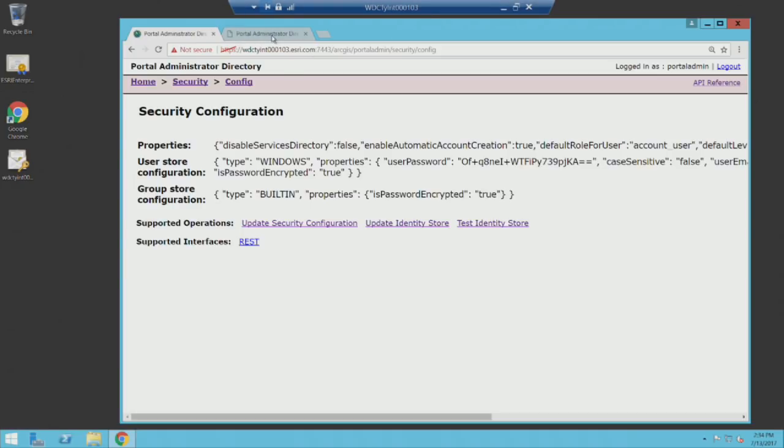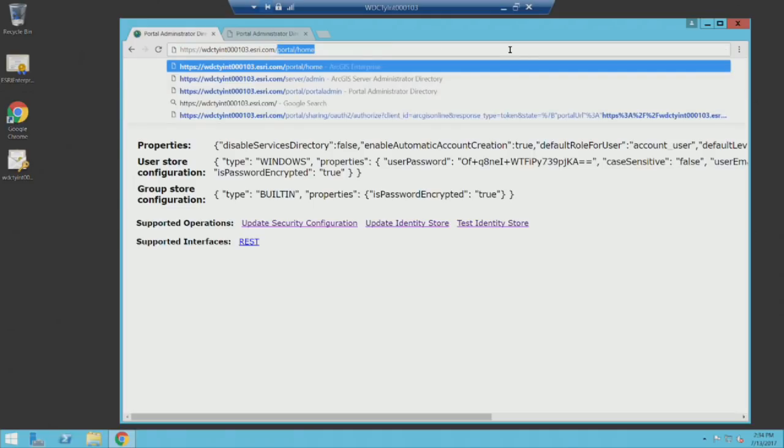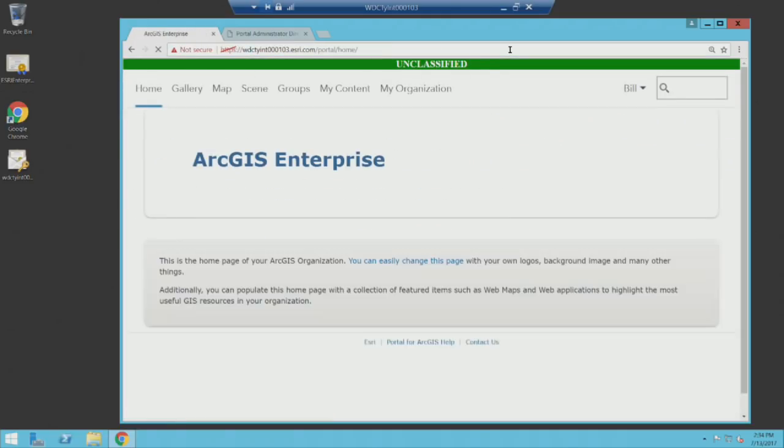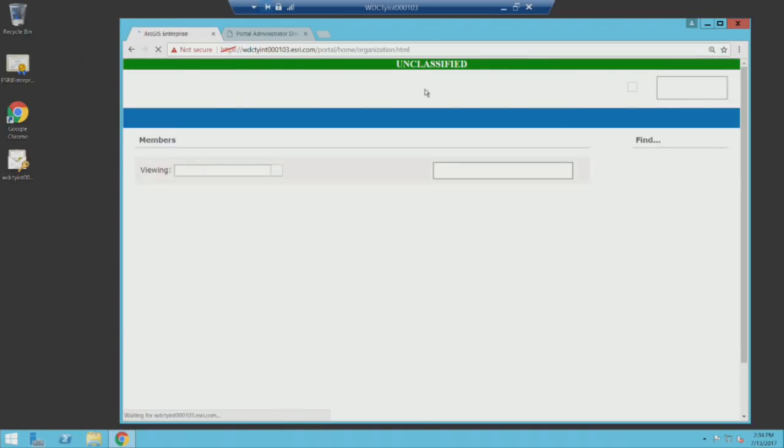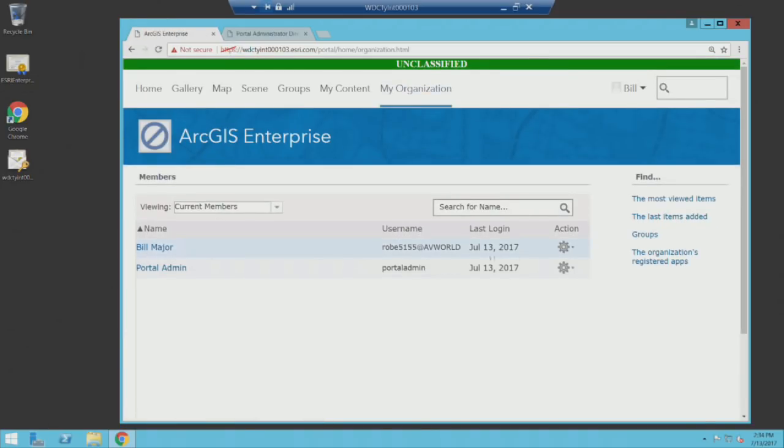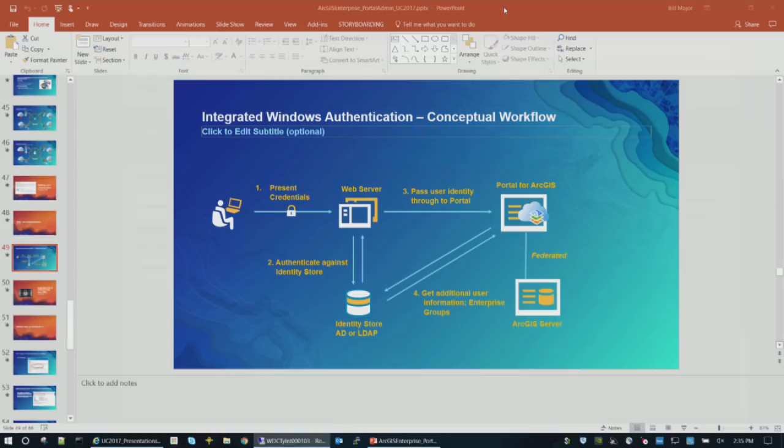So if I come back over here now and go through my web adapter at this point, which should be Windows authenticated, as you can see, it automatically logged me in. And if I go to my organization, here's the Bill Major account that it just created for me, and it's passed through my Active Directory credentials. So now I have this very nice single sign-on experience. So that's actually all. It's a pretty straightforward implementation to set up IWA like this. So I just thought that would be useful. It's a pretty simple task and has a lot of benefit.